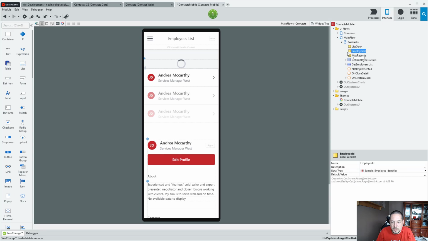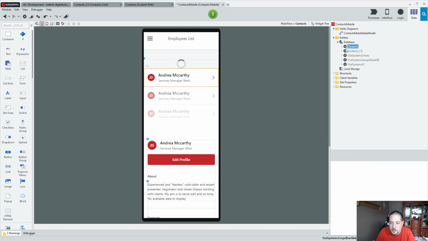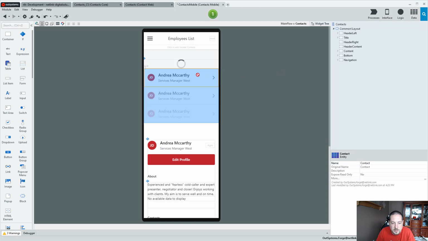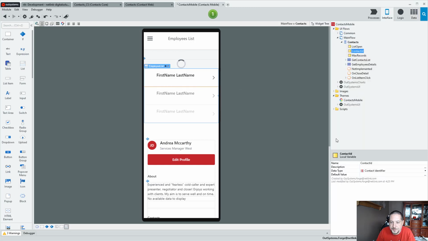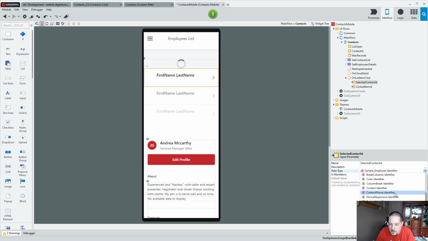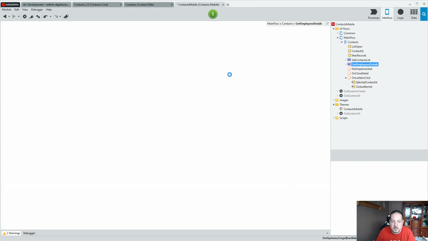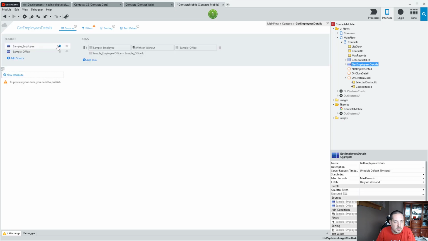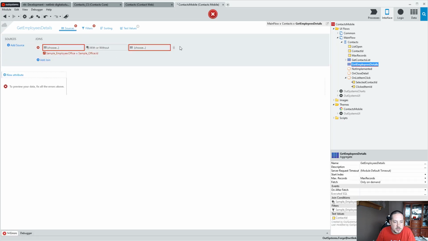Okay, so we have employee ID, which is for when you click on this list to show the details. So we're going to change that to contact ID of type contact identifier. We're going to bring in our contacts over this list, just like we've seen before. And if you click on the list, we've got this selected employee ID, which we're going to change to selected contact ID, contact identifier. And then instead of get employee details, we're going to have a get contact details. So we're just going to delete these.